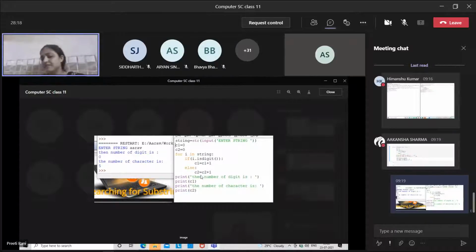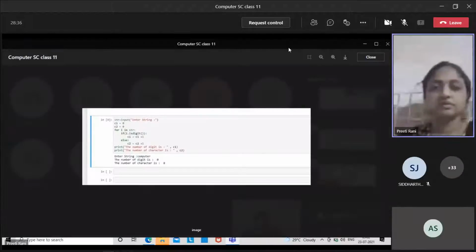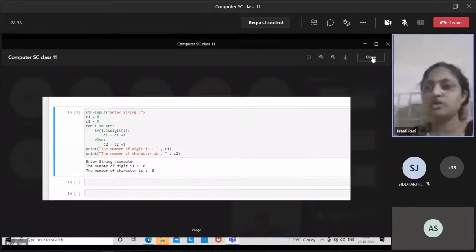C2 for the special symbols, because it is only counting the digits. How many digits are there? 0 to 9. Is this fine now? Yes. Is there any doubt? If there is a doubt in this, ask again.